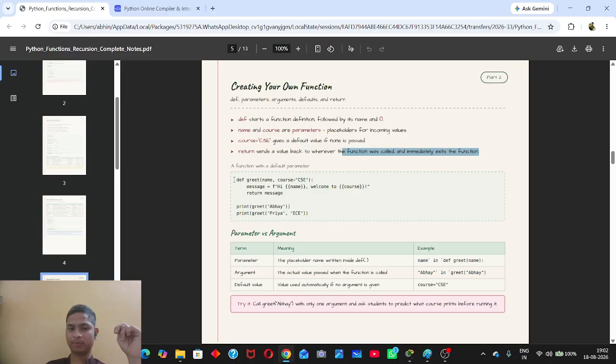So a function with a default parameter. Here we can see function greet with name and a course which is CSE. Here course has the default value that is CSE. Then we have a message to be printed: hi, then name, and welcome to the course. The name will be user input, but the course, if not selected, will be CSE. If selected, that will be ECE. So let's solve this example.